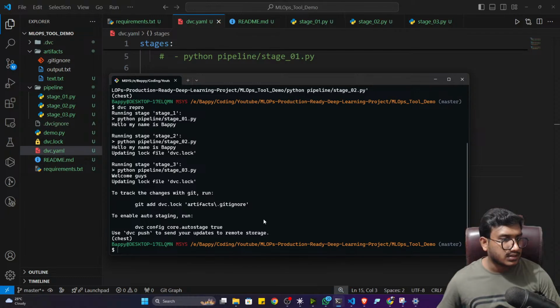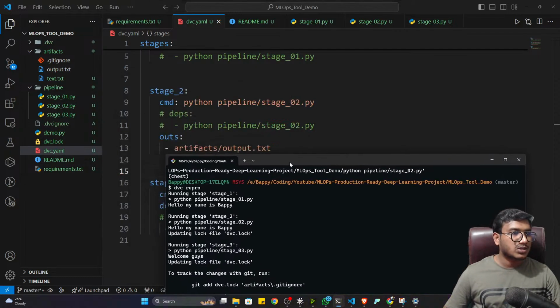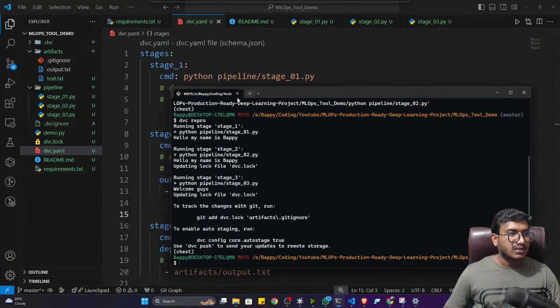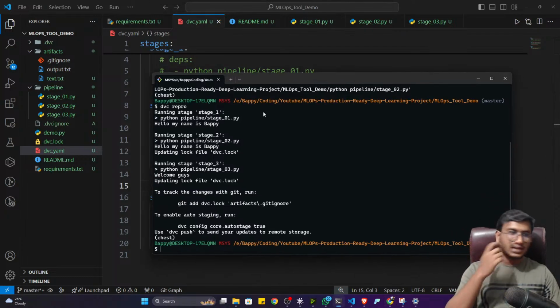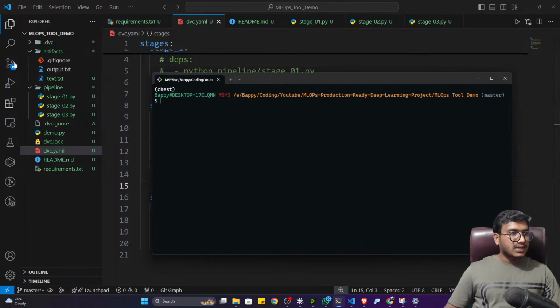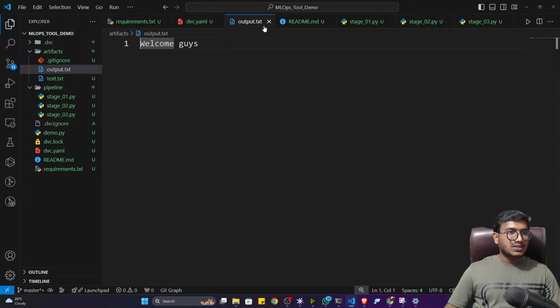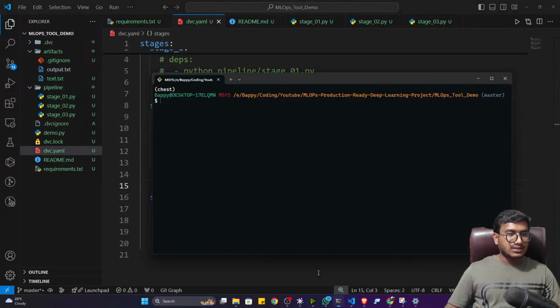Okay, so now see, it has executed successfully. I think there is some issue with the dependency. Maybe they have changed their version. Previously this dependency used to work, now I don't know why it's giving the issue. I'll check it in the documentation. Now you can see execution is done, and it has also created my output.txt. Now see, if I execute this dvc repro command again, see what will happen.